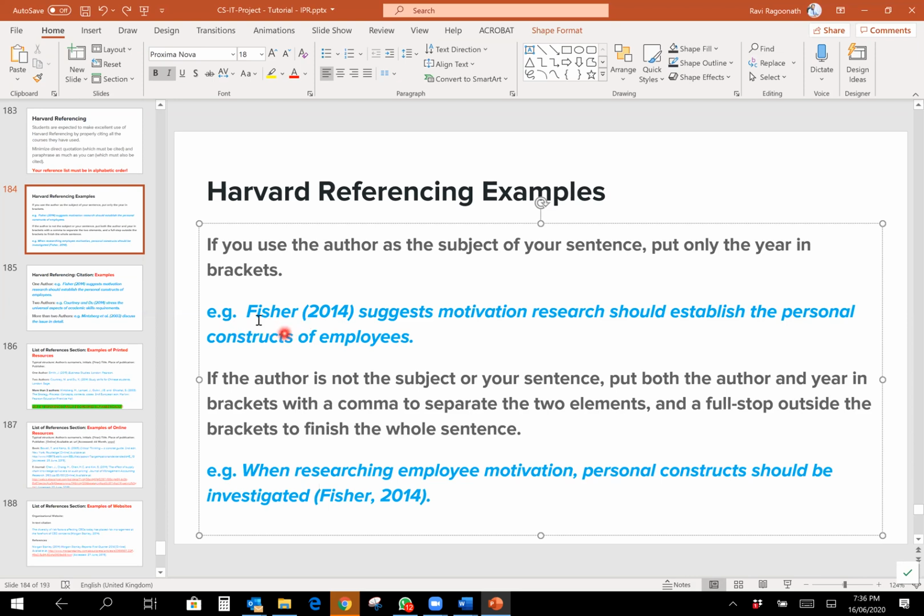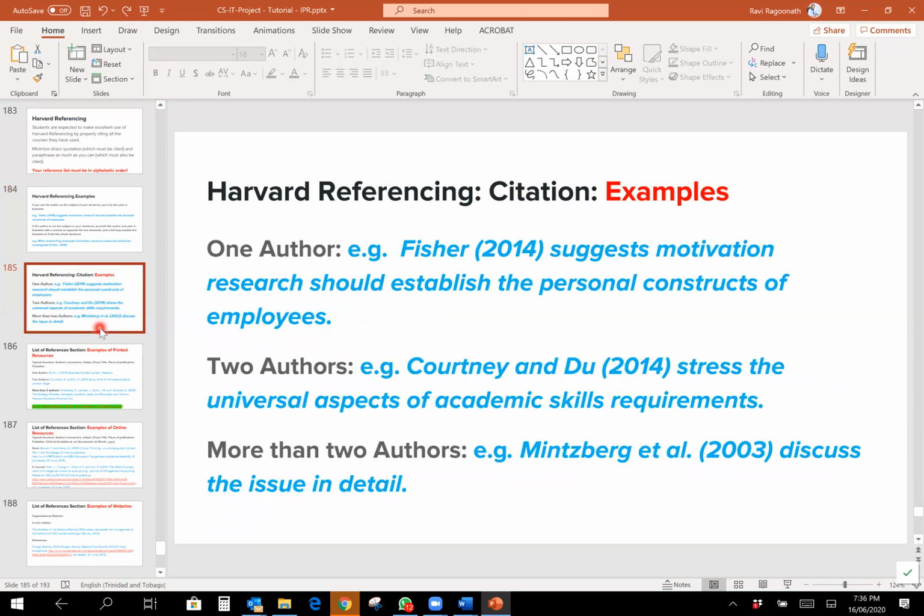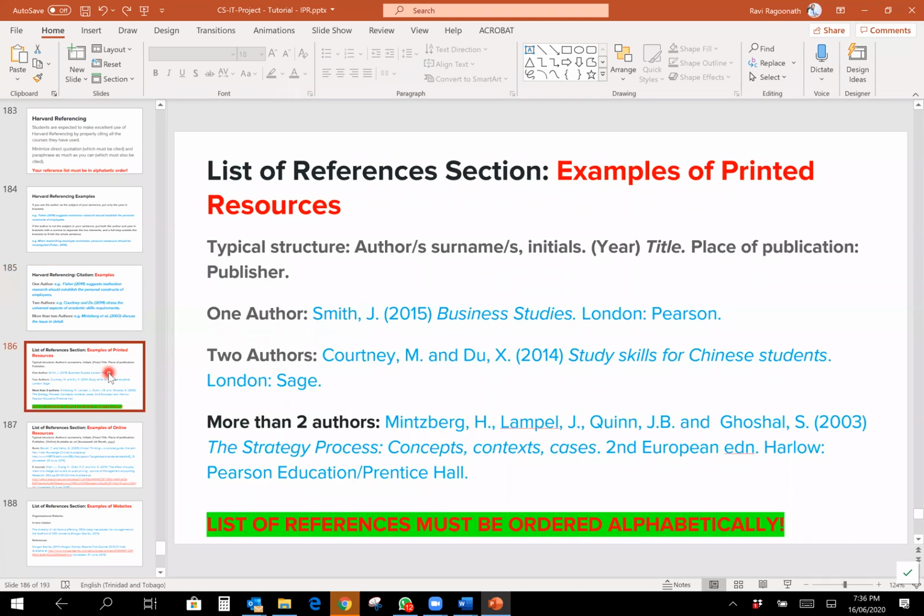I'm still reading a lot of students using the wrong approach. But as I said, use this as your first part, and of course, use your other guides as well. Okay, so this is one author. If using one author, you do it like this. If it's two authors, and it's outside of the bracket, it'll be like Courtney and Do, with the word and, because when you ignore what is in the bracket, it still reads correctly. And of course, more than two authors use et al. Notice the dot comes after the al. Okay, so those are some referencing examples.